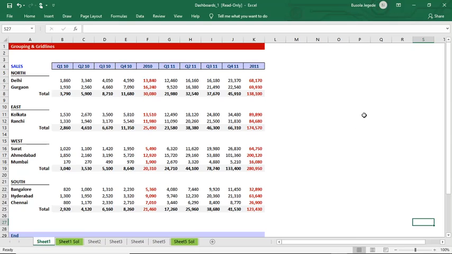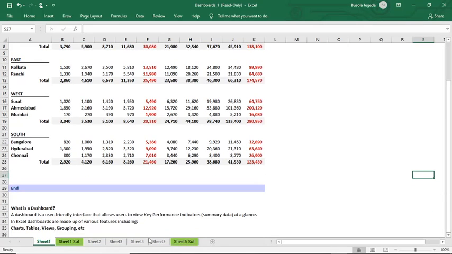Now you may ask, what exactly are dashboards? I'd like to define a dashboard as a user-friendly interface that allows users to view KPIs, key performance indicators, which are summary data at a glance. In Excel, dashboards are made up of various features. It's not just one feature, but various features including charts, tables, views, grouping, etc. We'll be discussing these features as we go on.